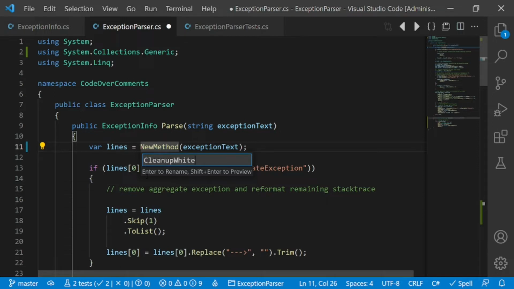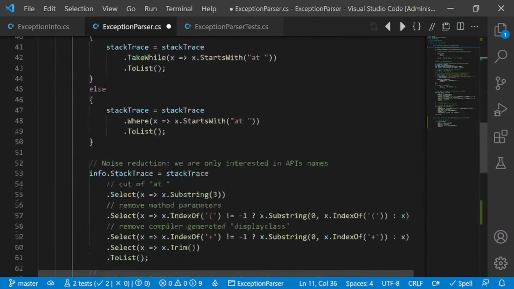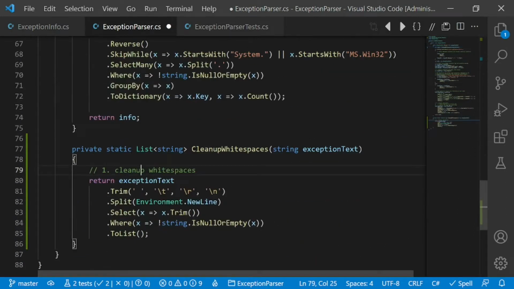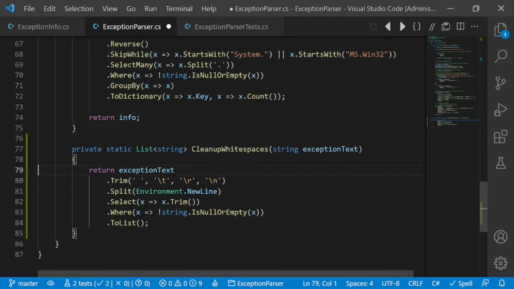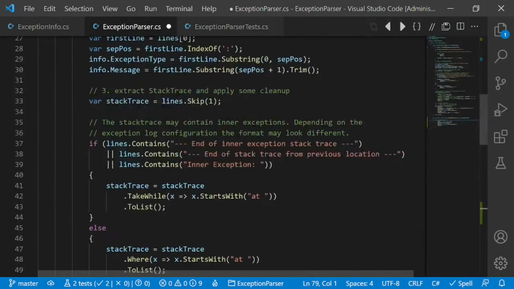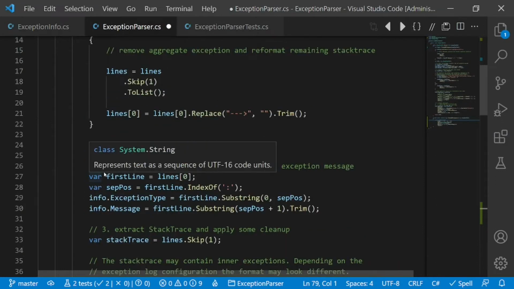Cleanup white spaces. Now, this comment is no longer needed, as the method name nicely explains what this method is about. Let's repeat this pattern. The second part is about reading the exception type and the exception method.